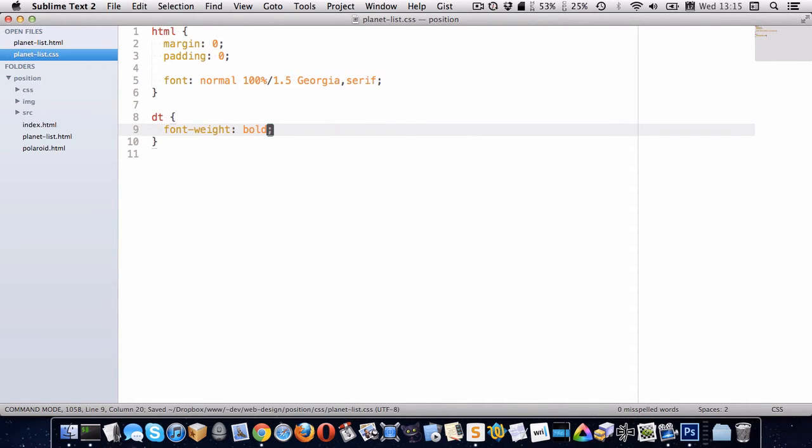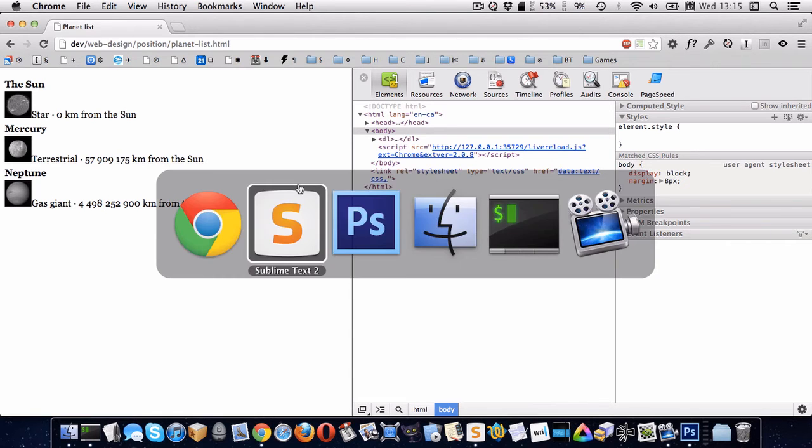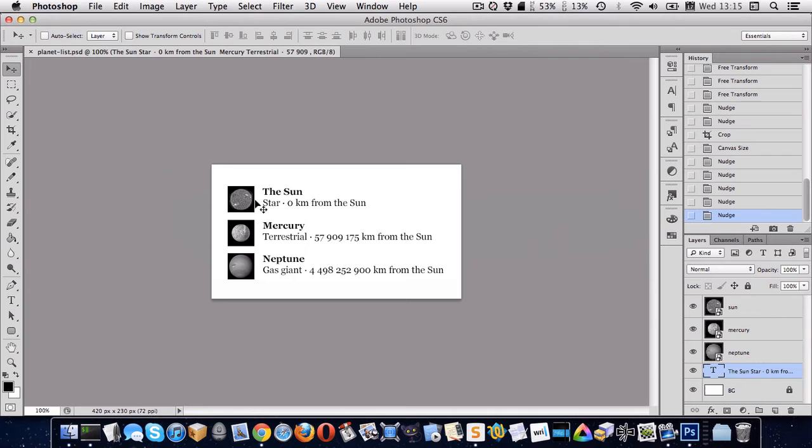All right. And then let's target the DDs also because they have margin or padding on them. I can't remember which one it is. I think it's margin. So how's that look? There we go. So that's a little bit closer. Now, what we probably want to do in this situation is absolutely position the planets into this sort of space here.